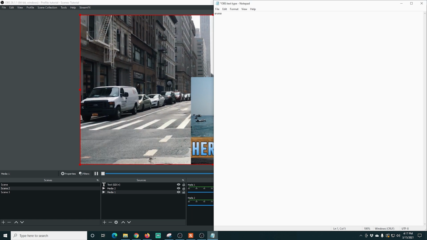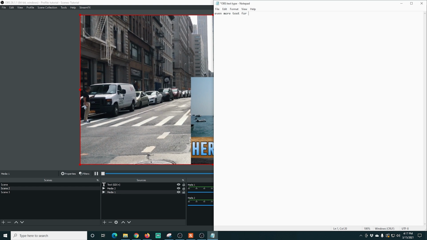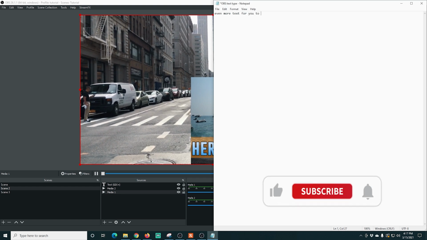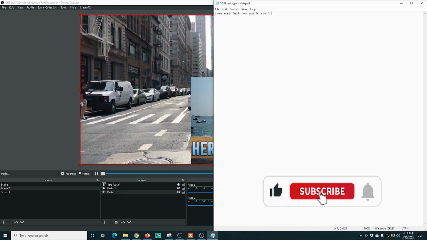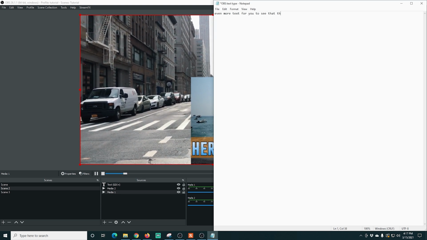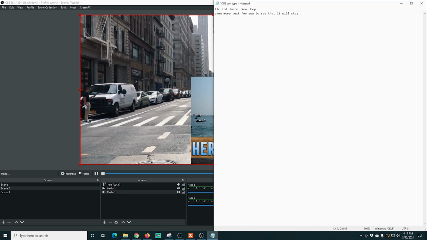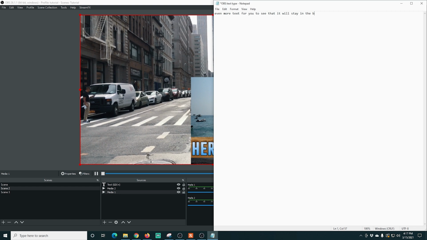I'll show you here, I'm gonna type an even longer text. So this is important if you are going to use this to read from a text file that might be like subscribers or something like that. Your subscriber names are never gonna be the same length. They're always gonna be different. Using this method, it will always conform to the space that you have set aside for that particular text.